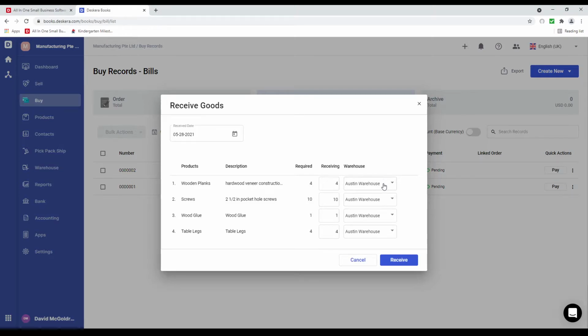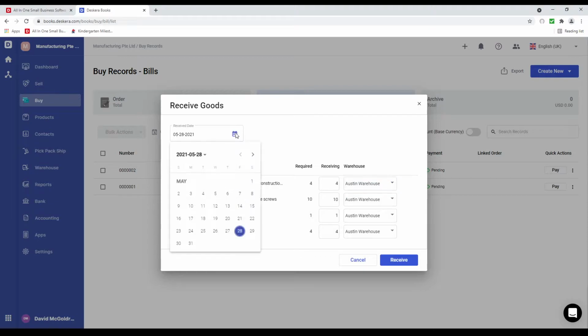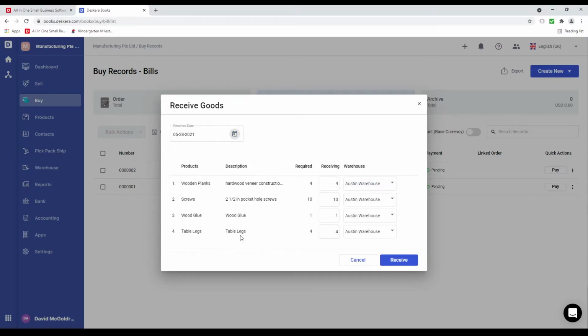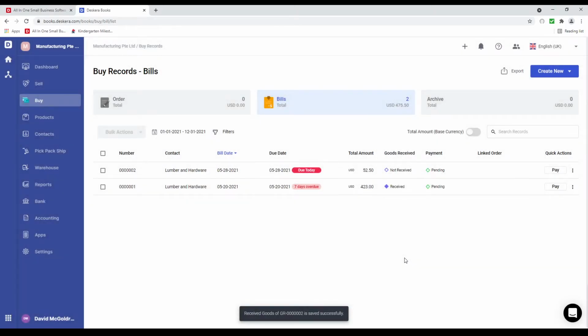Inside here we can also change the warehouse if we want to. And we can also update the receiving date. And let's click receive. Now the goods have been received. Let's click pay.